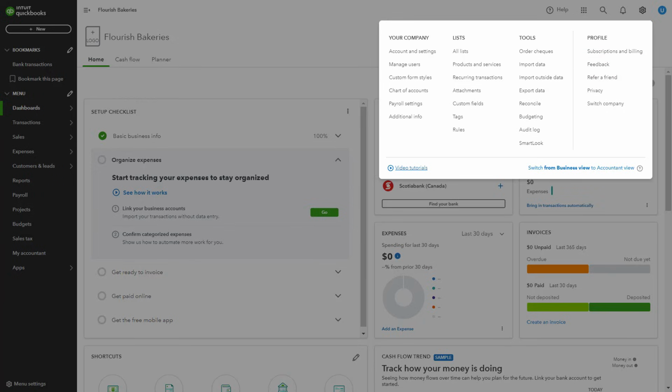Let's say your catering business serves clients who pay in various currencies. Enabling the multi-currency feature will automatically handle currency conversions. This ensures your financial records are accurate and simplifies dealing with international clients. You can explore settings by clicking on Account and Settings under your company.